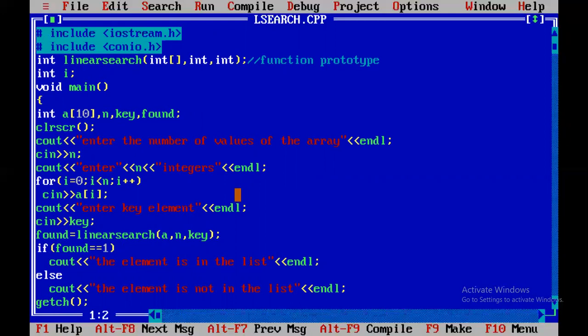Whenever using the top-down approach, it is necessary to write function prototypes. Whenever you are using the bottom-up approach, there is no need for function prototypes. So this is about linear search.